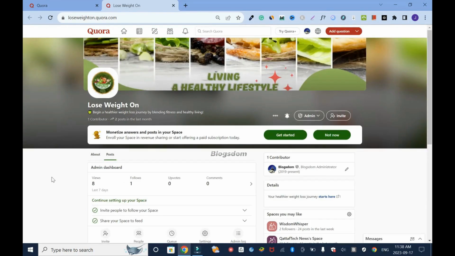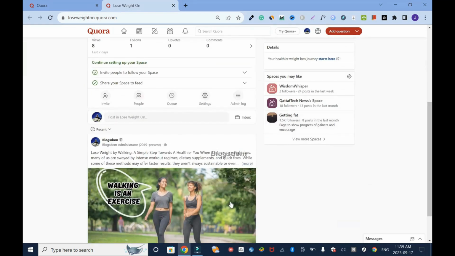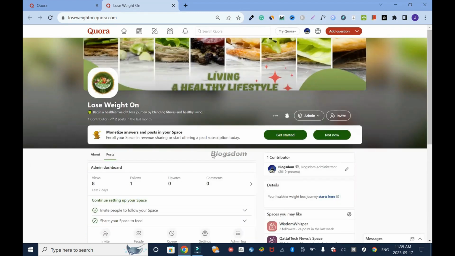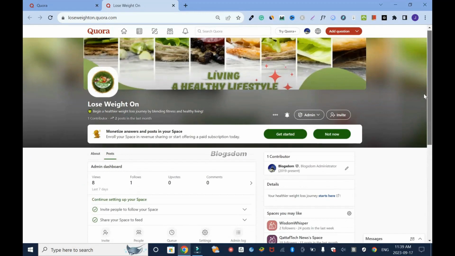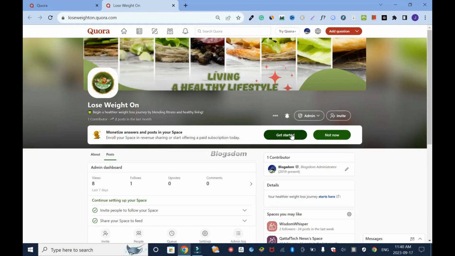After creating your Quora Space account, you're going to have this pop-up here. Monetize answers and posts in your space. Even without you dropping any article, you still get this here. But in my case, I posted an article first just for them to know that I'm serious. Click on get started, click on start.